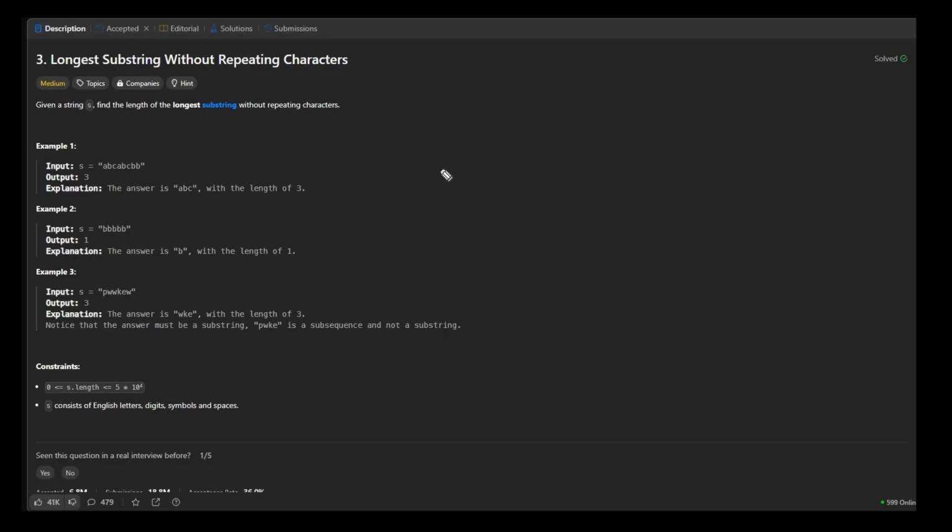Hey everybody, we are looking at this problem, longest substring without repeating characters. Given a string s, find the longest substring without repeating a character. So let's say we have this string given to us: a, b, c, a, b, c, b, b.